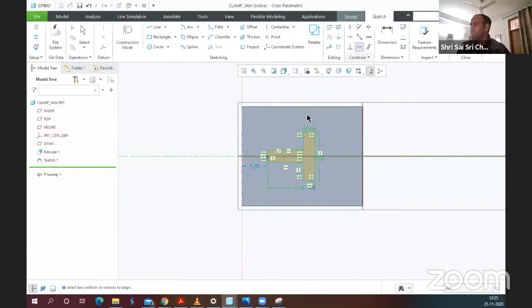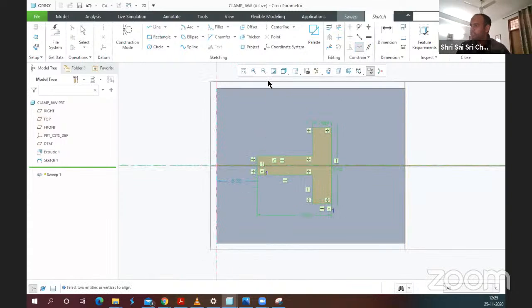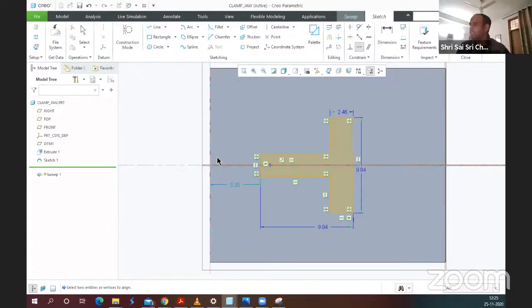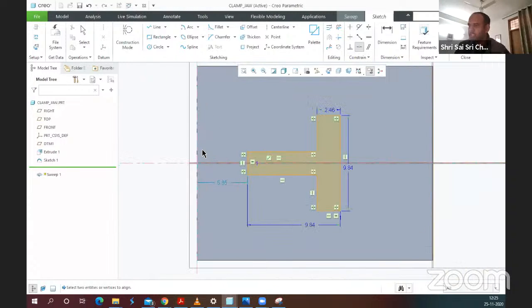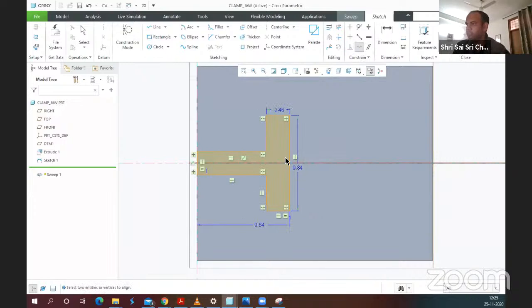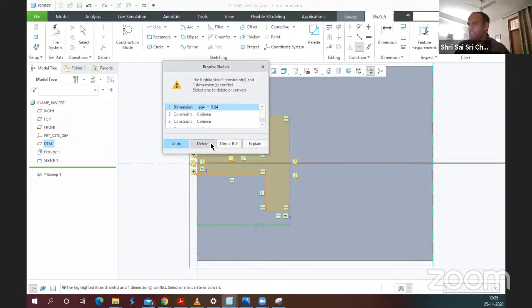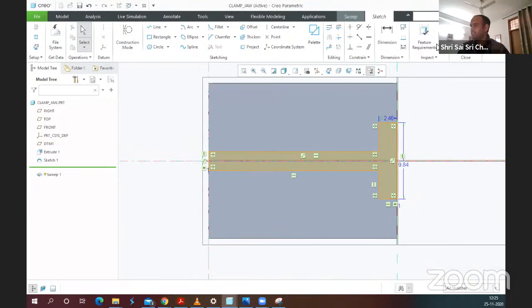Quickly I will again use the commands for constraints. This line has to lie over this vertical line. I use coincident, so I use this and make it coincident. I use this line and make it coincident. It is giving me an error. Maybe we can delete that dimension for now. And this should lie over this.